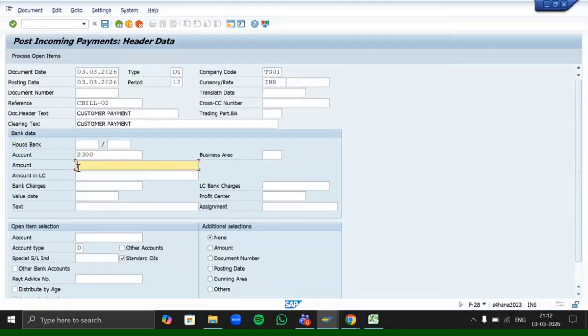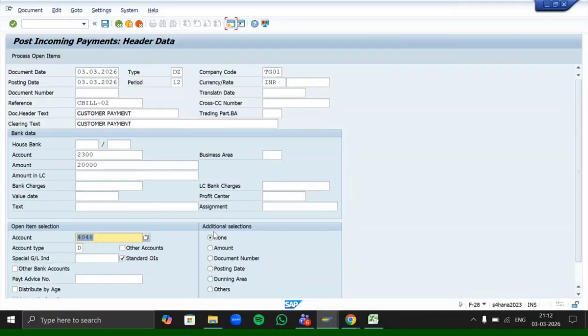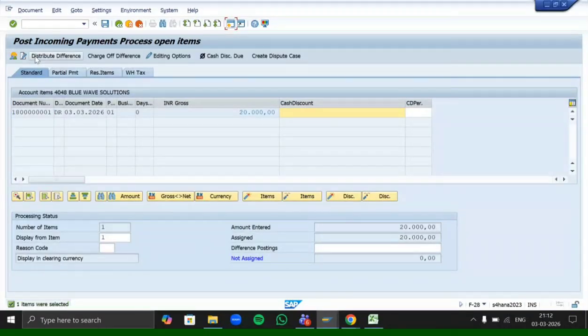How much amount are we going to receive here? 20,000. So the amount we have mentioned is 20K. And in the open item selection account, mention from which customer we are going to receive this. So here we are going to receive it from Blue Wave Solutions, and click on process open items. Whatever open entries are there will be reflected in this particular customer account. Only one open entry is there, and that is the invoice which we have booked.